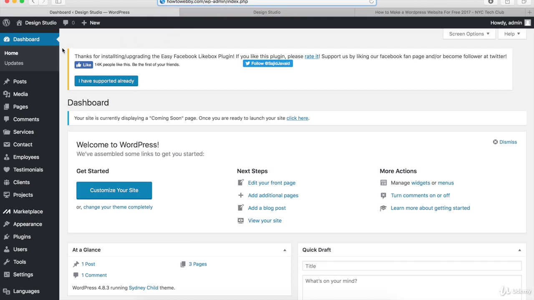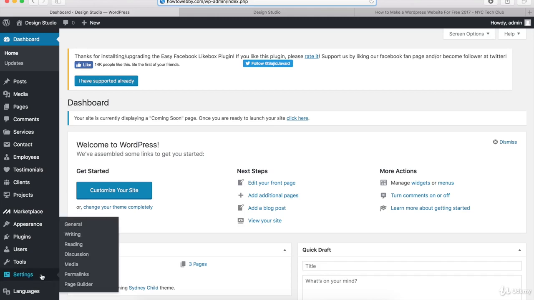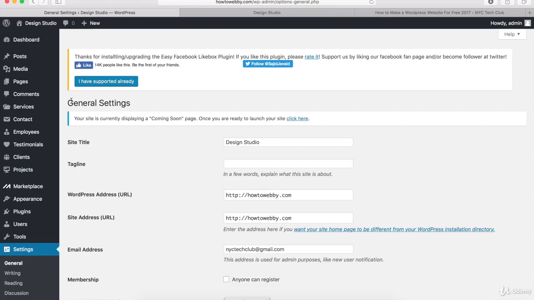So what I want you to do is come down on the left-hand side to Settings and hover over that, and then click on the General link. And once you're on the General Settings page, all you have to do is come down to where it says WordPress address and site address. And you want to be very careful when you do this, but just come into this section right here, right in front of your website name, and just type in www dot. And then do the same with the site address right here, www dot.